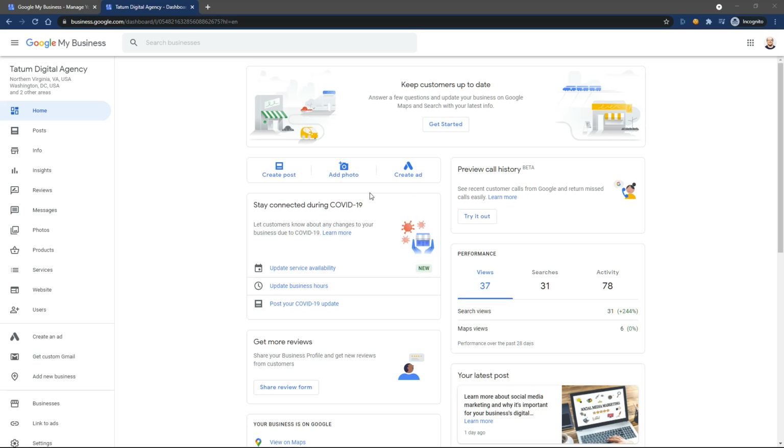So I am back here to share with you what I would describe as slightly more intermediate to advanced tactics for managing your Google My Business listing. I want to start off by highlighting one of the top areas that you can participate in keeping your listing fresh, up to date, and strategic.